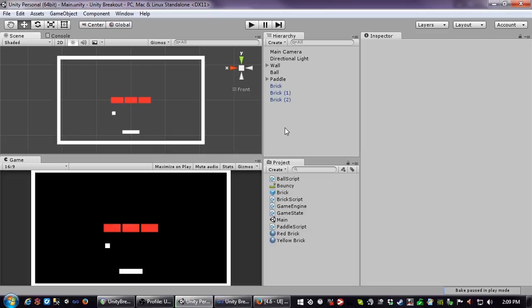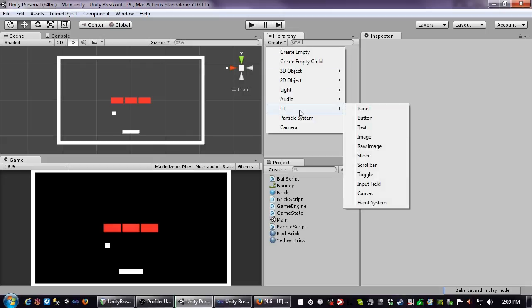Alright, welcome back. This episode we're going to work on displaying the score that we're now tracking in our game state and updating with our game engine to the user so that the player knows what their current score is. And to do that, we're going to go create under the UI menu. We're going to create text.